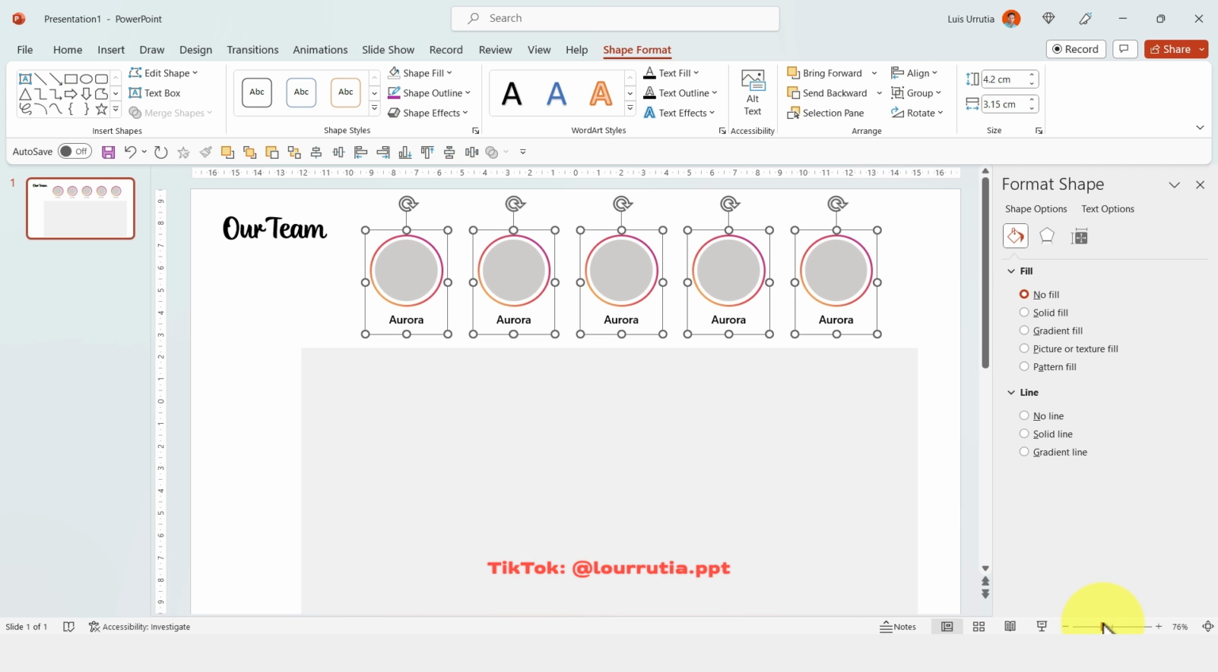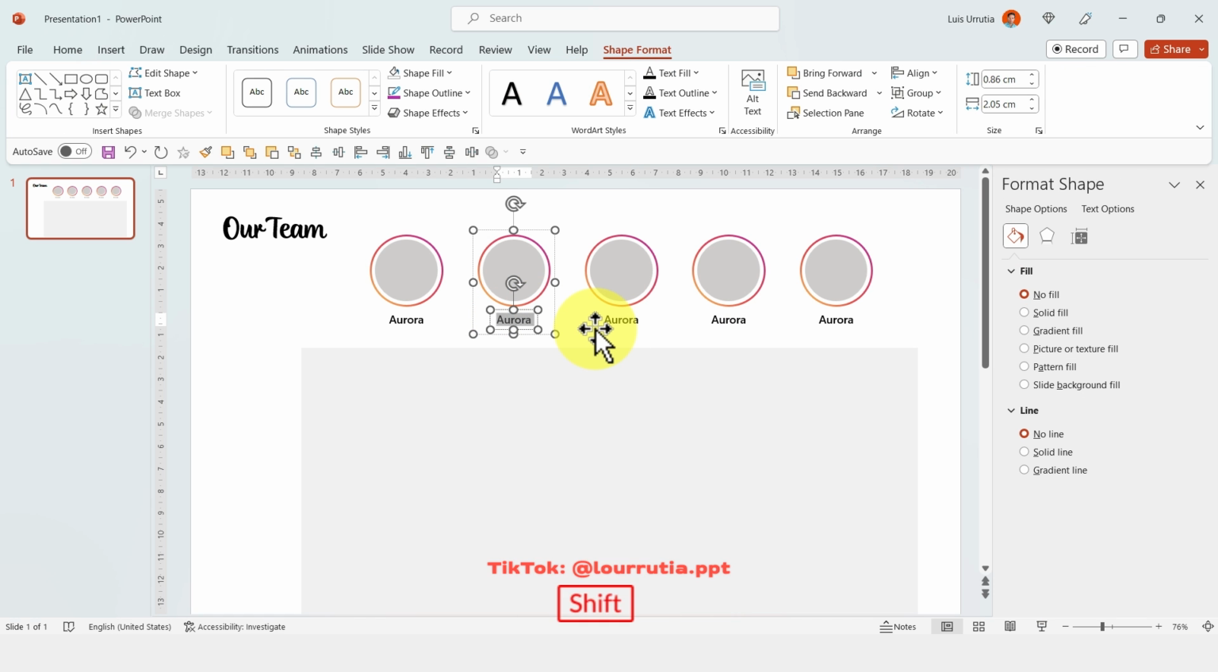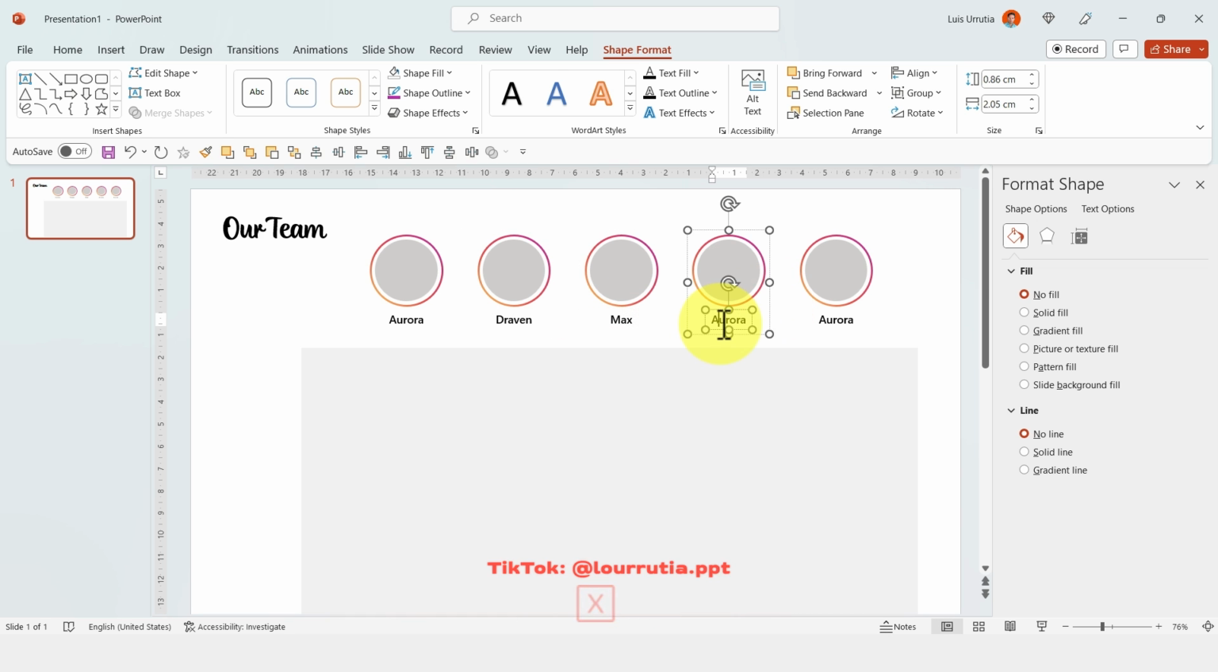Now, to replace the text, you just have to click directly on the text. Otherwise, you would be selecting just the group. And that way, you can easily change the names of your teammates. So here, I'm just gonna use these ones as an example.